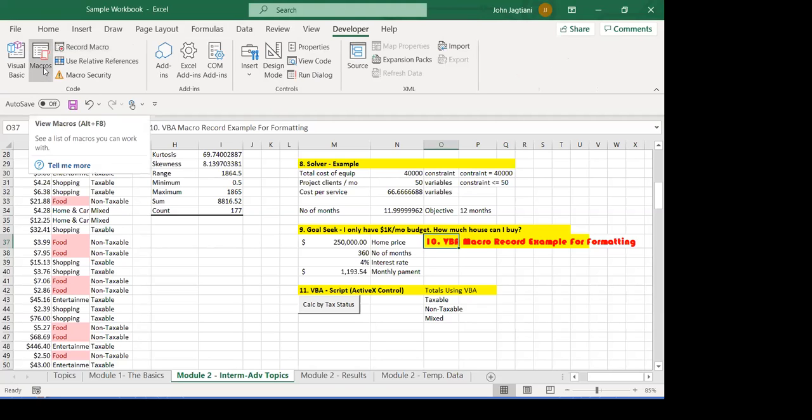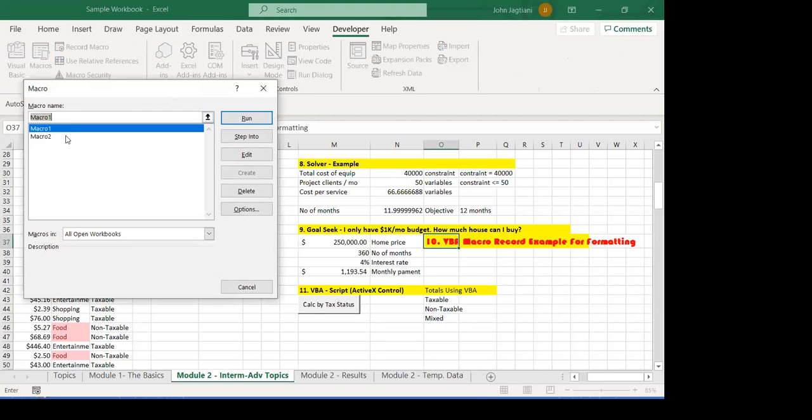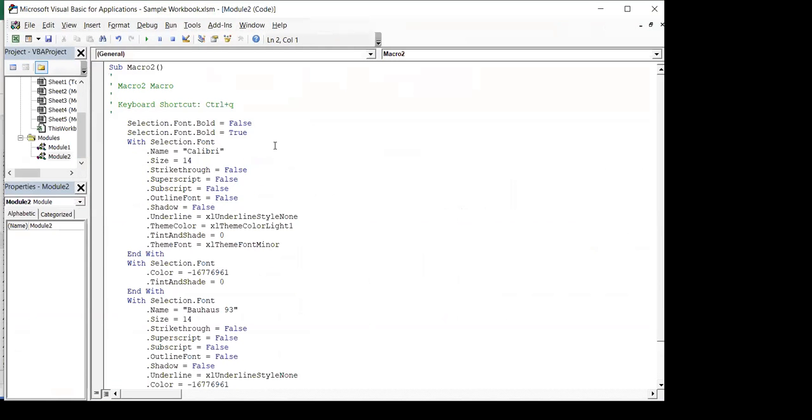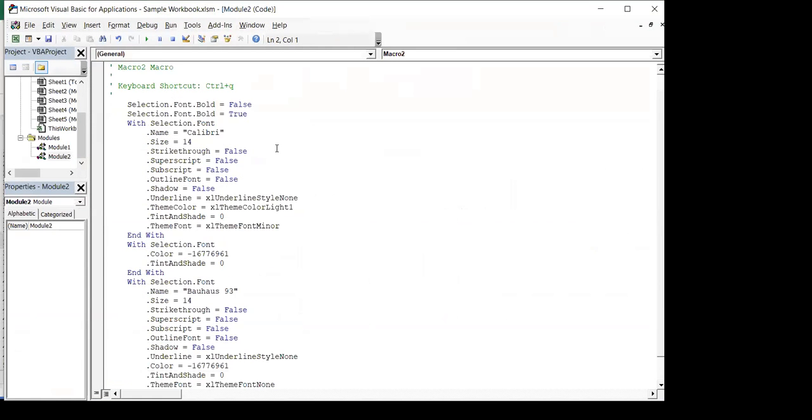If I go into my macros, and I look at macro 2 that I just created and edit it, you'll see the code that it actually created. It actually created all of the Visual Basic code to do what I did, which is basically select a cell, change to boldface, change the font size, the point size, and change the color and change the font all in one, right? And this is the Visual Basic window.